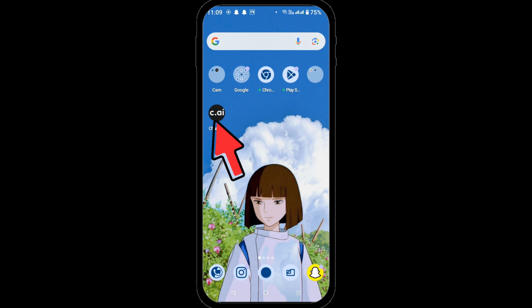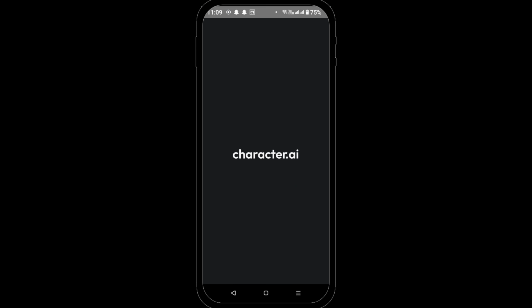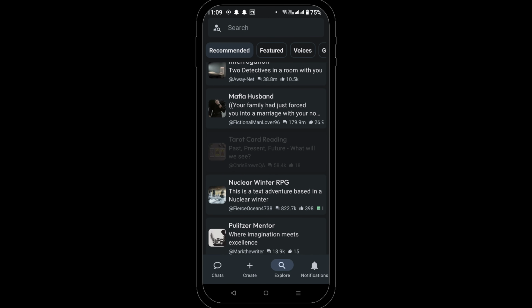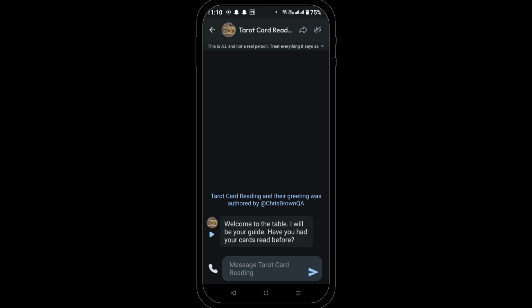So first of all, open your Character AI app and make sure that you have already logged into your account. Now select the character that you want to have a chat with. Tarot card reasoning. So here we are in a typical chat. Now everything here is in English.